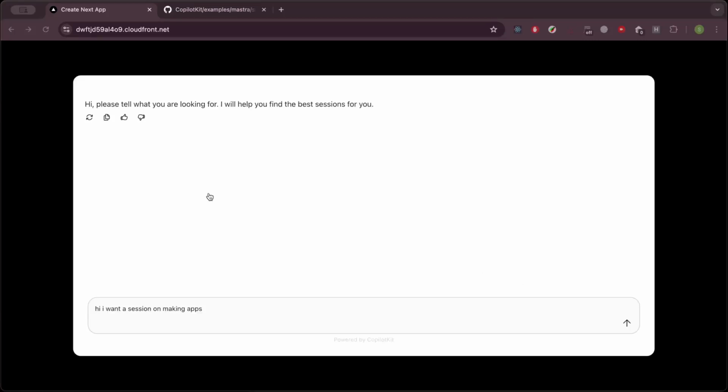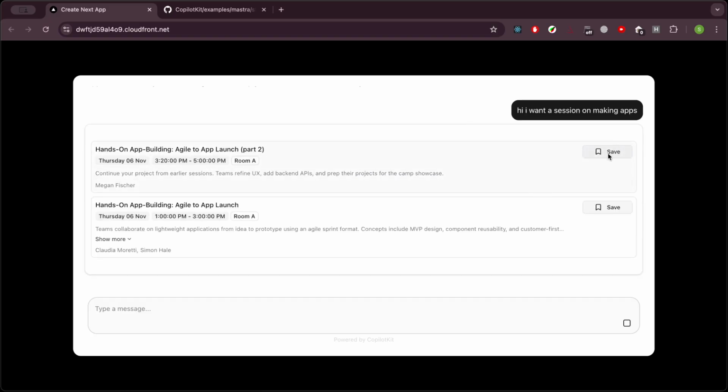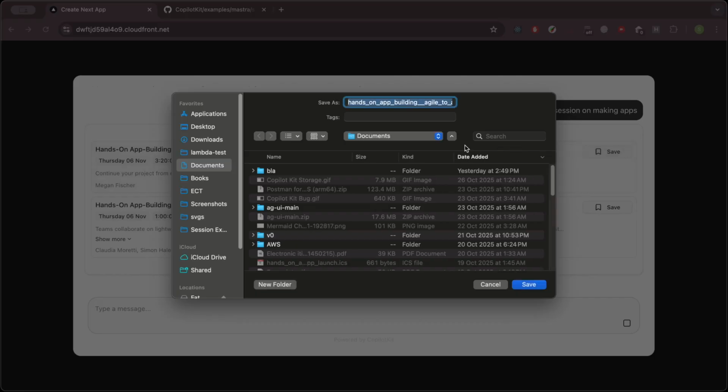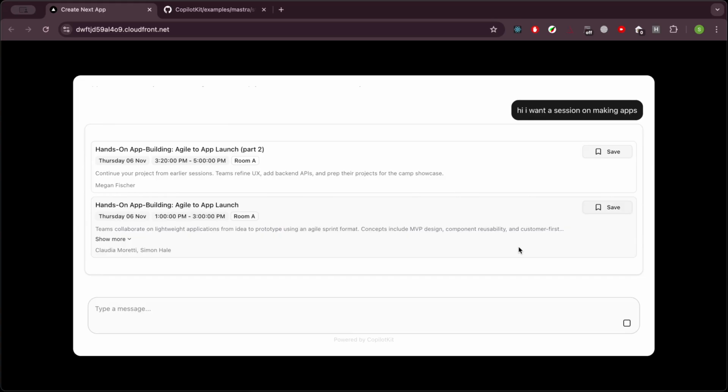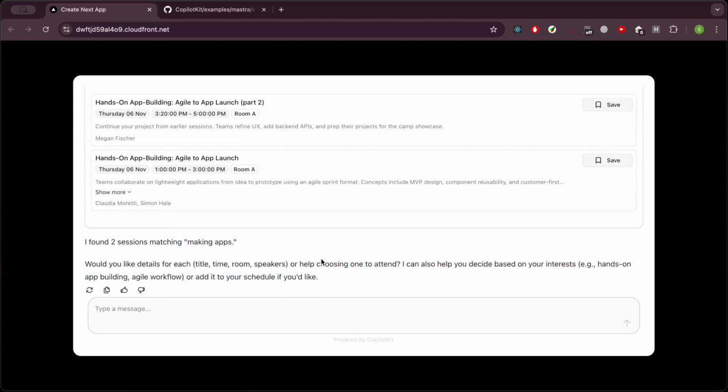In this video, I'm going to demonstrate how to build and deploy this full stack application which searches for sessions in a conference. So we have a Session Explorer application. I can give it a query saying, hey, I want a session on making apps. It's going to use RAG to search through some documents, and then it's going to return some results in a widget, and I can save each one of these sessions to my Outlook calendar if I want to. So it gives me an event invite, and then it summarizes the response as well.